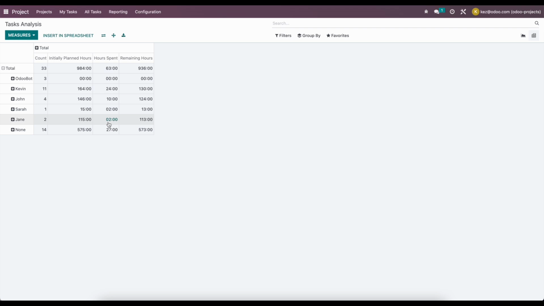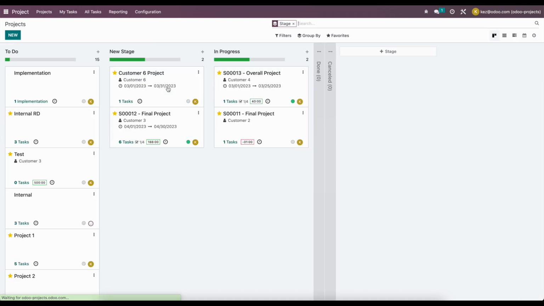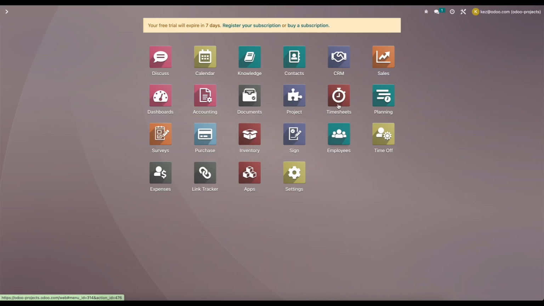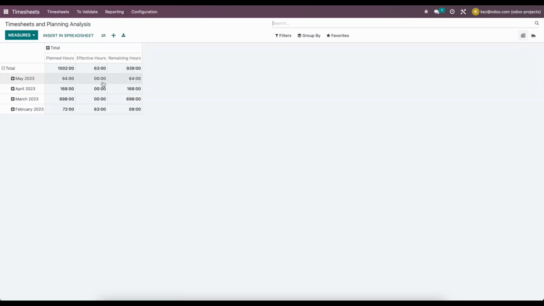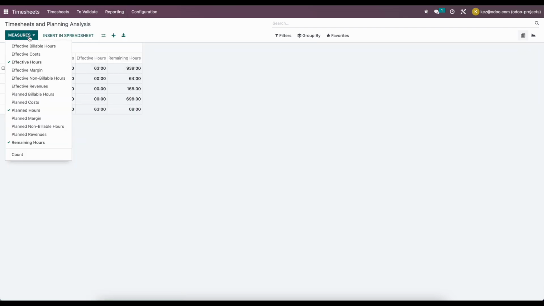We can take a look at all of our budget items to see how often our projects are on budget based on costs and revenue. So all of that is extremely important to keep track of. This data is available to you throughout the system. So whether it's in a task analysis screen here for a particular project or for the overall billing of projects, whether it's in timesheets here. So if we went to timesheets and looked at reporting by employee or timesheets and planning analysis, all of our planned hours versus effective hours, our margin, effective margins, our non-billable hours, our planned margins, and our planned revenues.